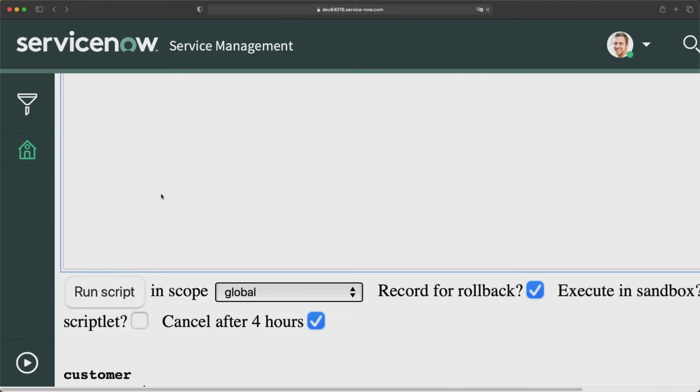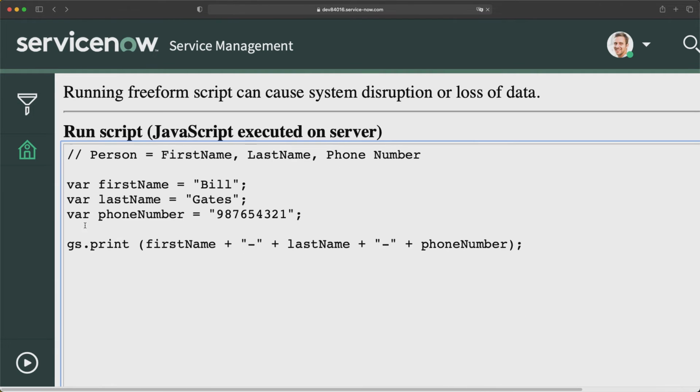Now, as I mentioned, all these variables are related to a person. That means person is an object. This person is an object.